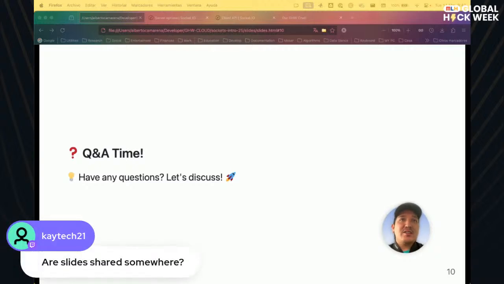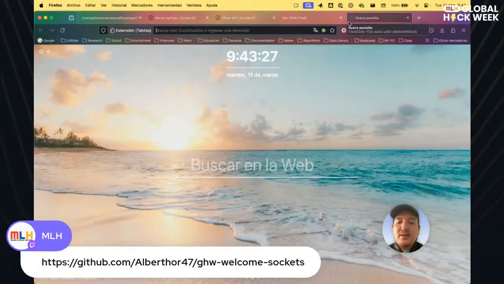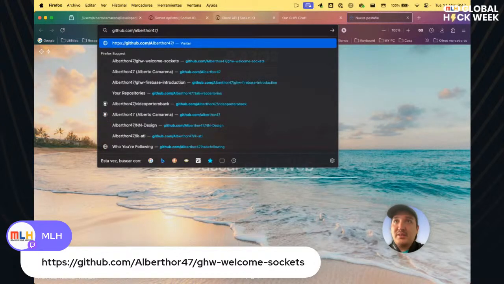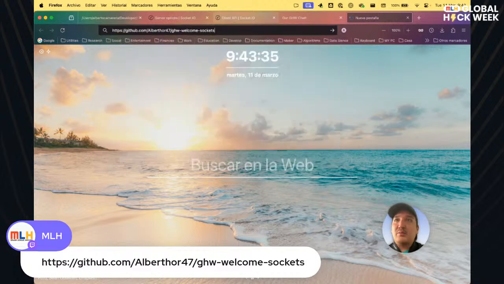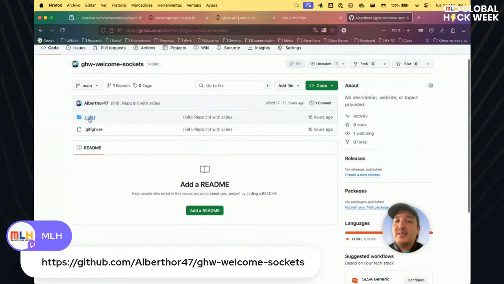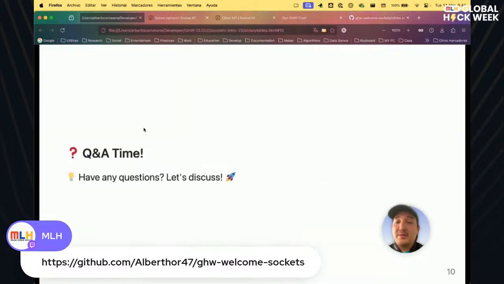Are the slides shared somewhere? Yeah, I shared the repo here. Actually, it's a great question. GitHub.com, Albert47, Global Hack Week, welcome to Sockets. I will upload the project we just created, but here it's already uploaded the slides. If you come here, you can find the HTML slides I was just sharing. These ones actually. If you pay attention here to the URL, this is slides in HTML.